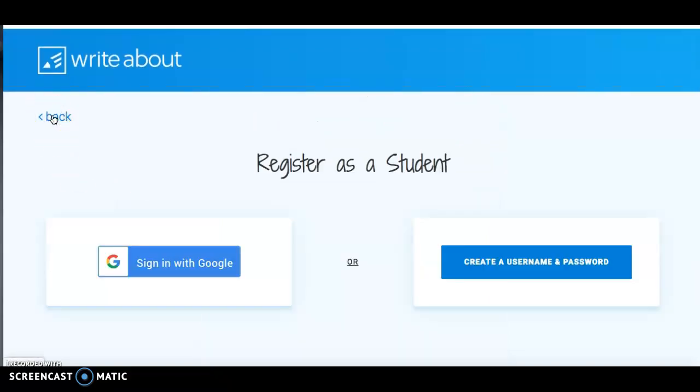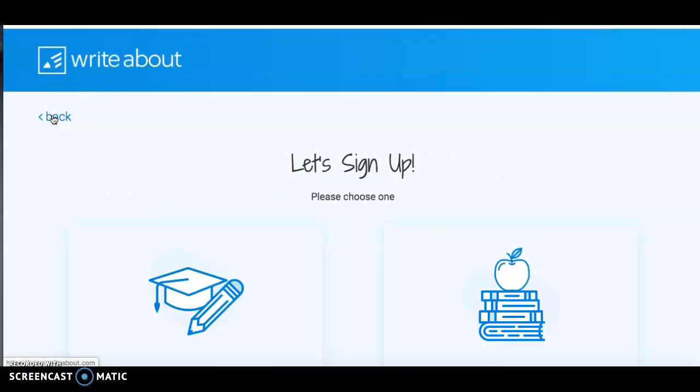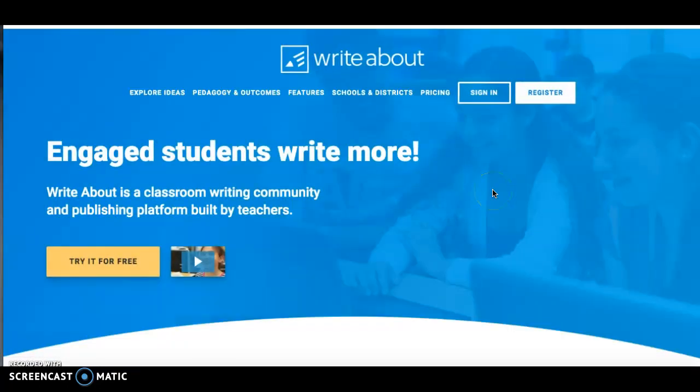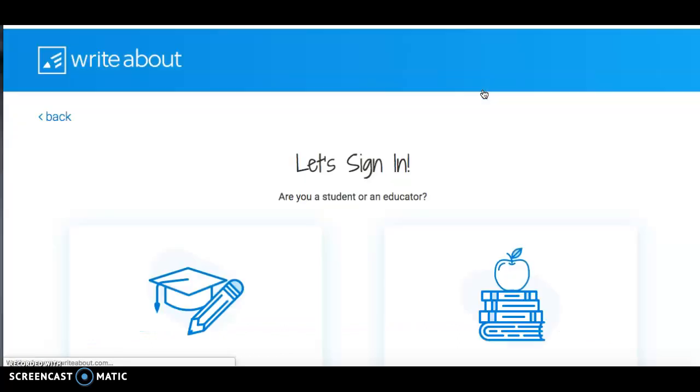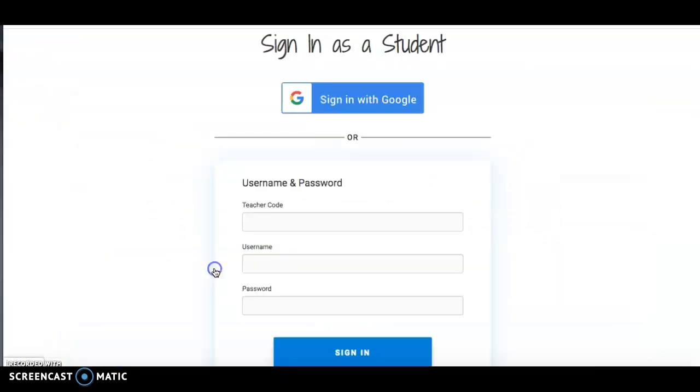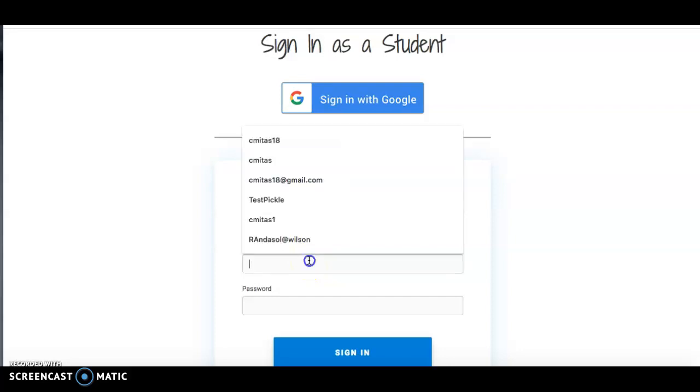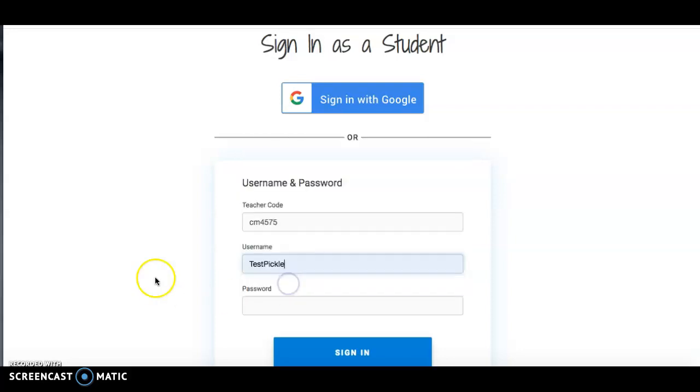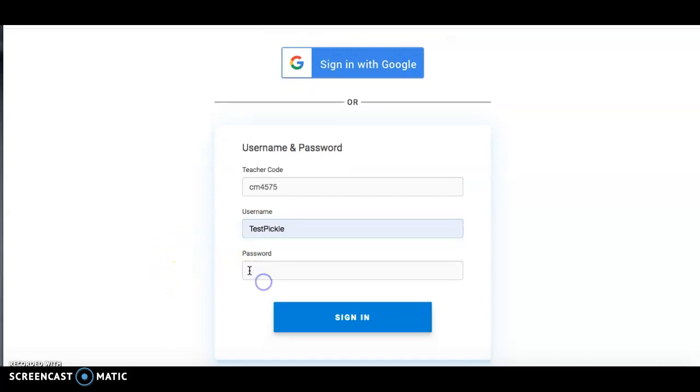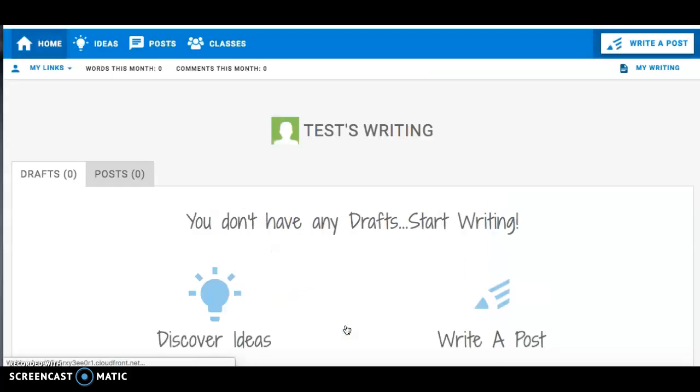But now I'm going to show you how to log in. So if we go all the way back to the sign in page, you press sign in. You would click again, I'm a student. You would enter the teacher code, and then you're going to type in your username. So I'm going to use my example. I made a test student account called Test Pickle. So I'm just going to sign into that and show you what it would look like when you sign in.